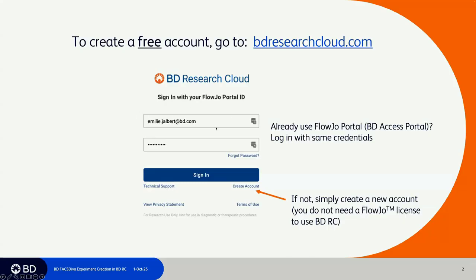So if you have a portal account, you put the exact same email and password, and that will log you into BD Research Cloud. However, you don't have to have a FlowJo account to access BDRC. If you don't, then you just click on Create Account and enter your email, and that will prompt you to create an account.